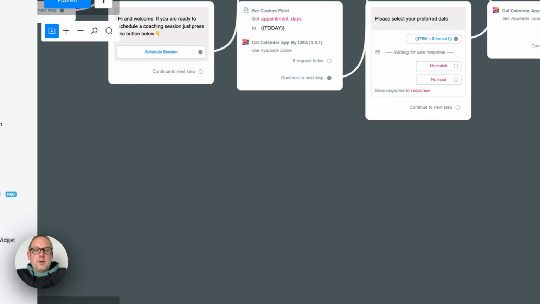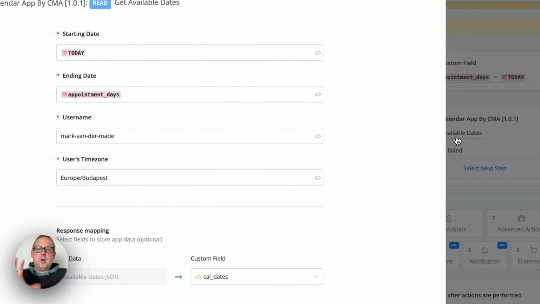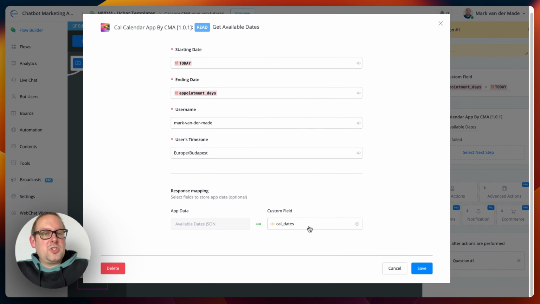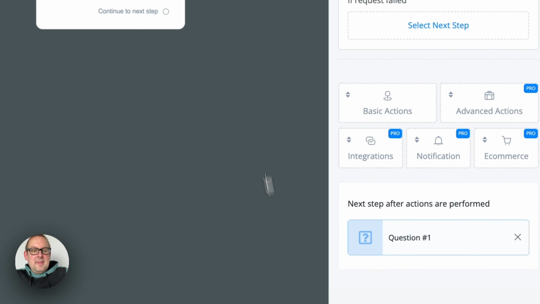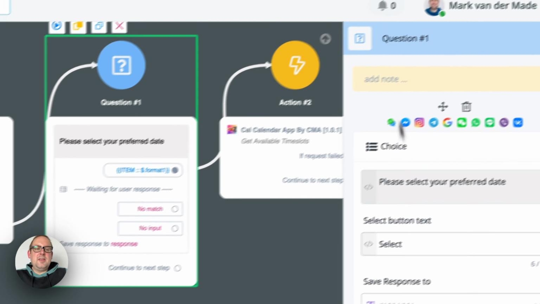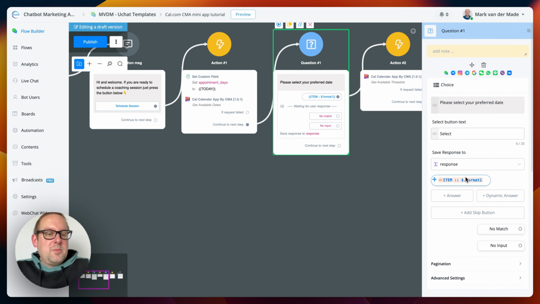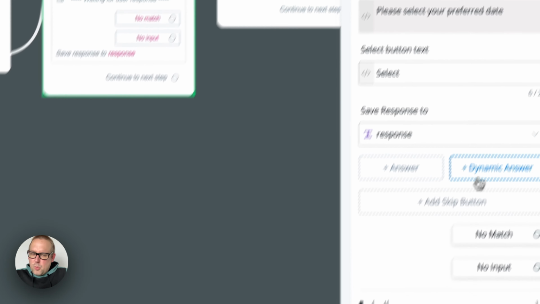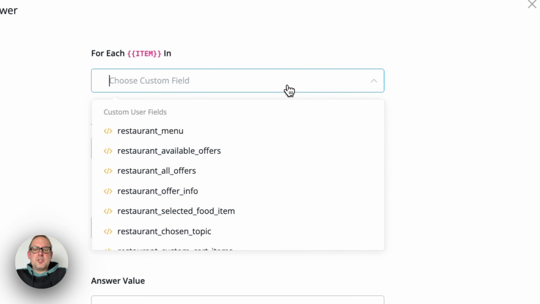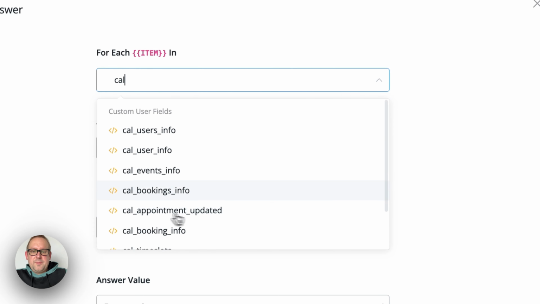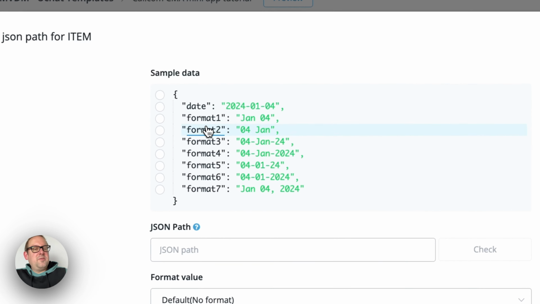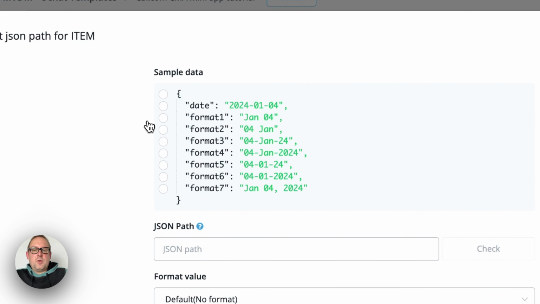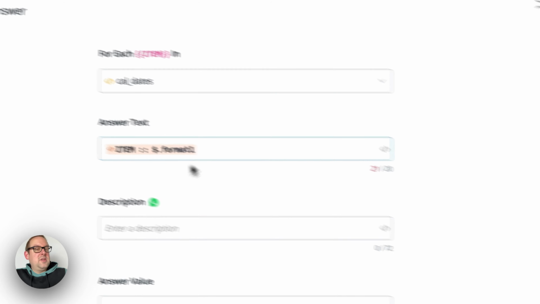If we're going to take a look, as mentioned, we're going to grab all the available dates. We're going to save that towards a JSON field. I already have one called cal_dates. And in the next section, I'm just using a choice type question node and I'm using dynamic answers. If I'm going to redo this, it's really easy. If we go with dynamic answers, I'm going to fetch the cal dates JSON field. Here we go. And we'll go with item. You have a few different formats inside of this mini app to choose from. So I like format 1, and I will choose it to be displayed as such.